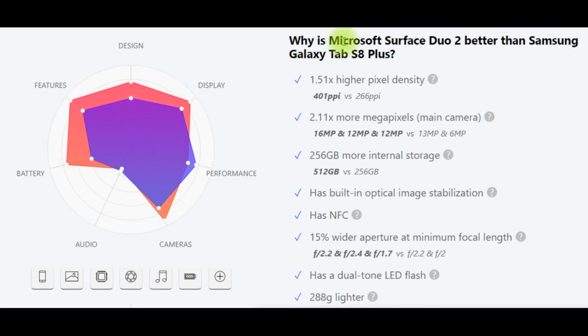And now, why is Microsoft Surface Duo 2 better than Samsung Galaxy Tab S8 Plus? Higher pixel density, more megapixels main camera, 256 GB more internal storage, has built-in optical image stabilization, has NFC, 15% wider aperture at minimum focal length, has a dual-tone LED flash, and 288 g lighter.